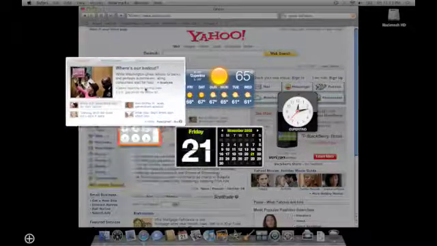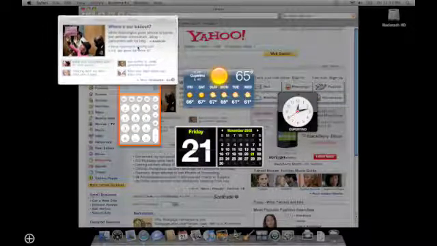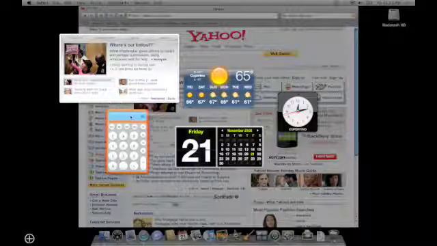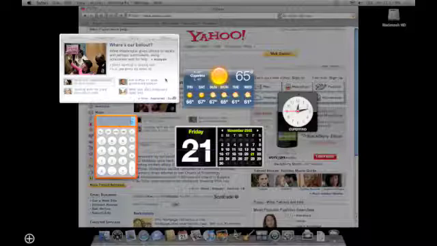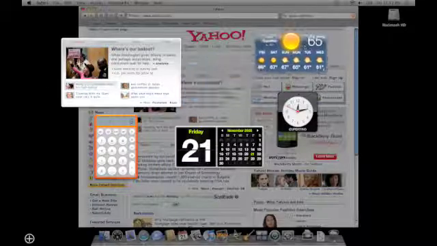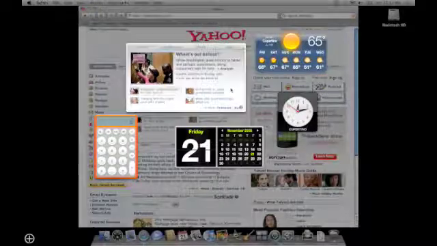I'll just arrange them so that I can see everything, and what will happen is this new content will be part of my dashboard. Whenever I go to my dashboard, it will be updated from that source, and I'll see the latest from Yahoo in their featured news stories.